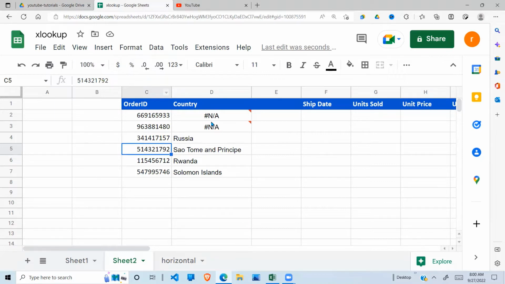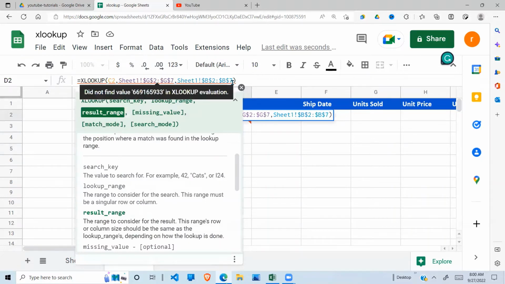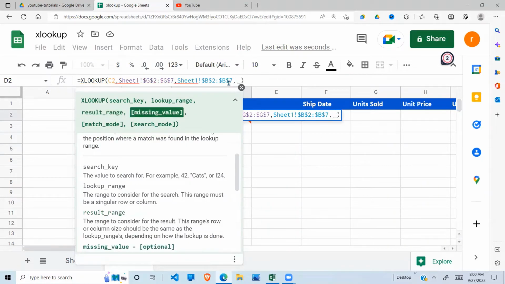Next, let's look at the other arguments that we have. By default, the next argument is a missing number. In other words, it is an optional argument, so you can put it there or leave it out.